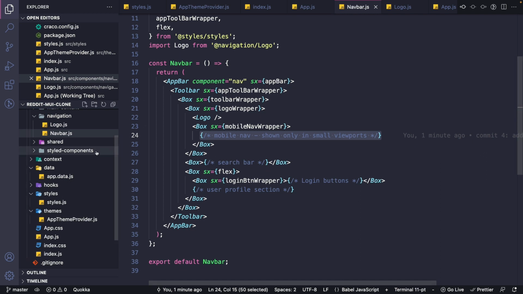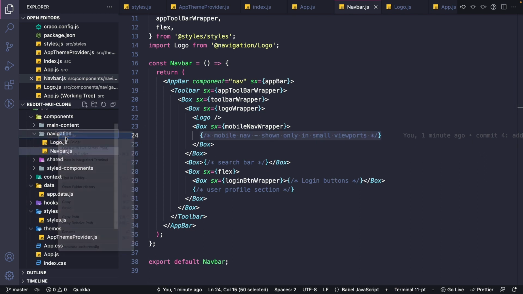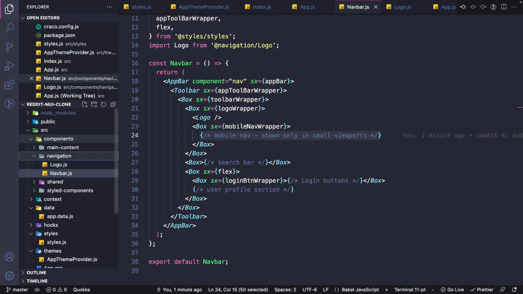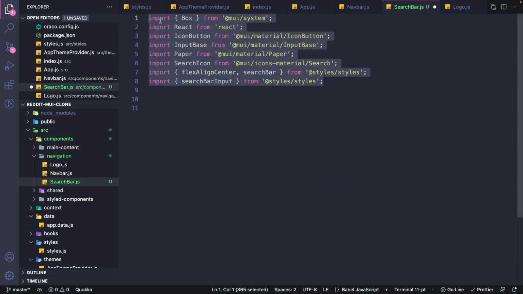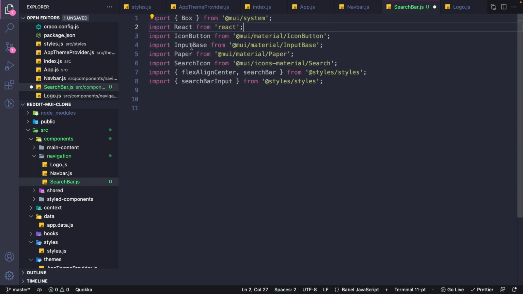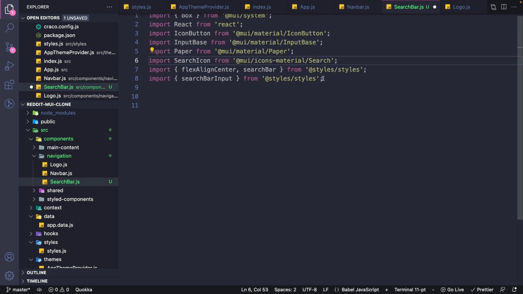So let's build the search bar, for which within the navigation, let's do searchbar.js. Bringing in the imports, let's have the box, the import React from React, the icon button from Material UI/icon button, input base, which is used for our search input, paper, search icon from the icons material/search, our own custom styles, the flex align center, search bar as well as the search bar inputs.